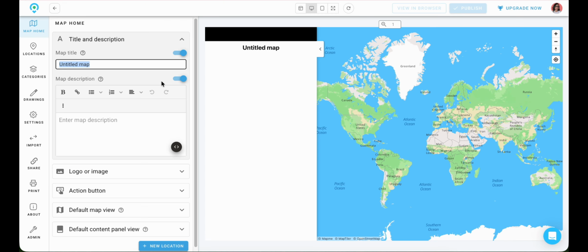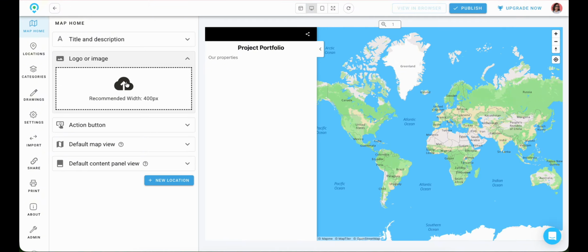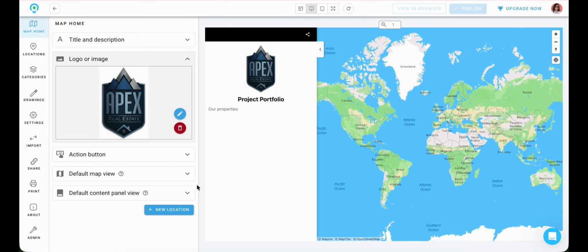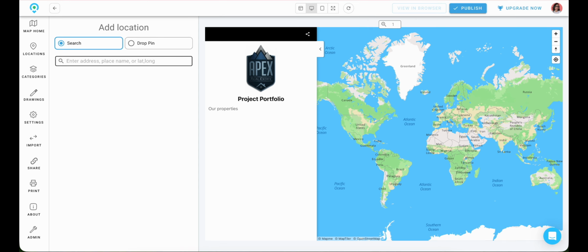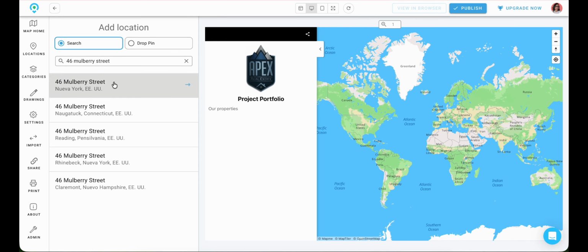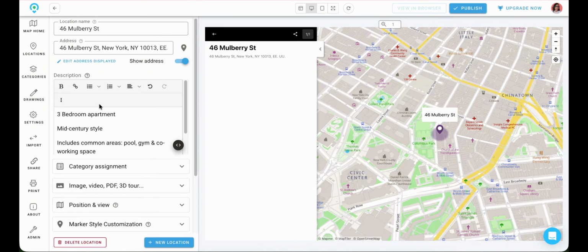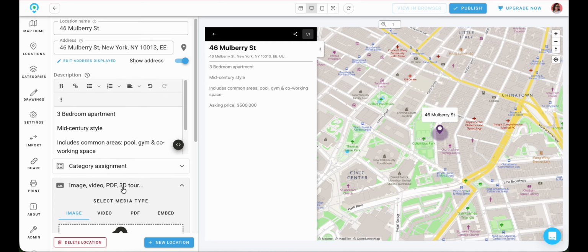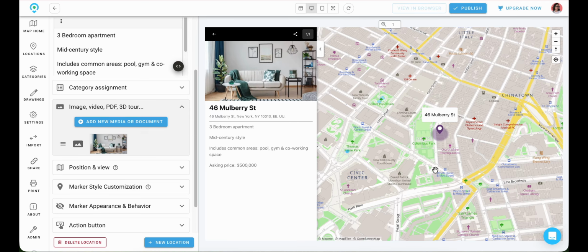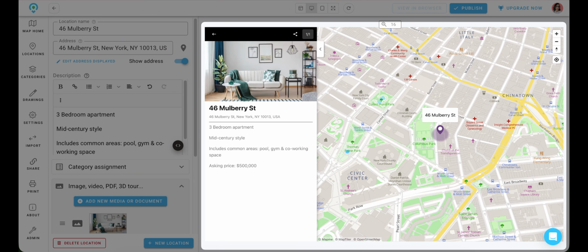Blank map. Start by adding a title, a description, and a logo. To add points to the map, click New Location. Enter the address and select the correct option. You can include a description, images, videos, and more. Review your work in the preview area.